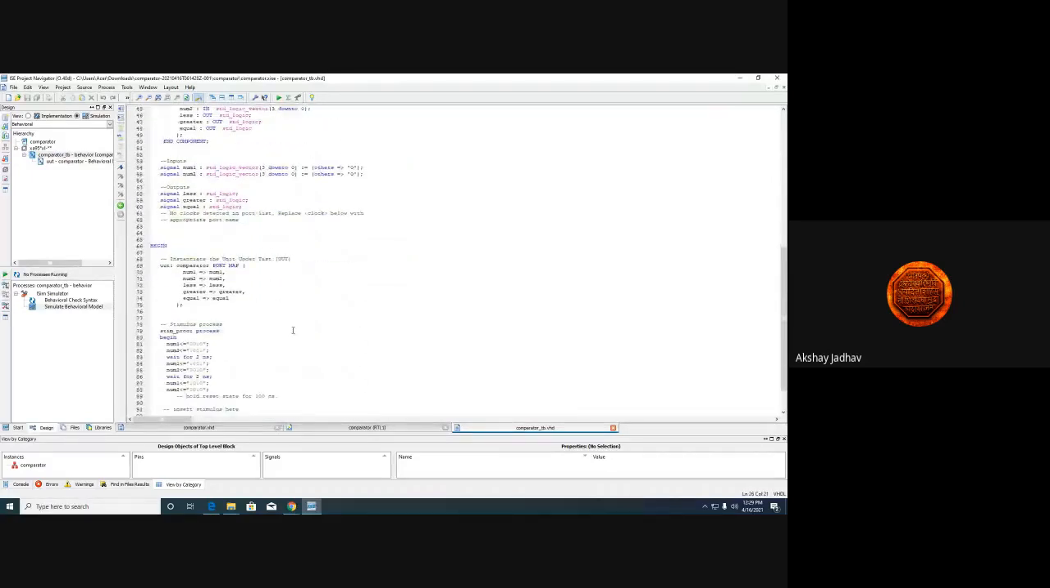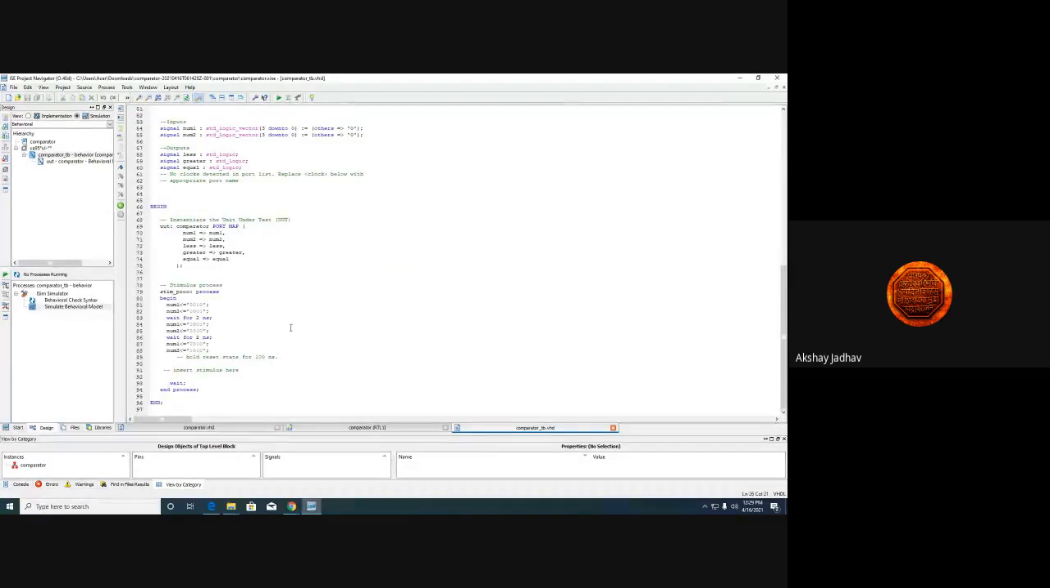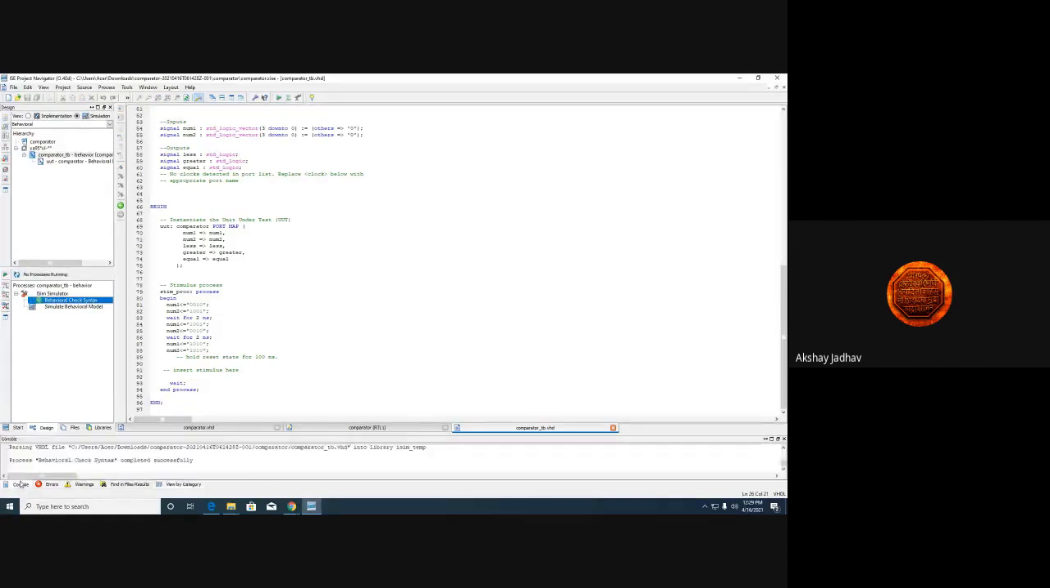Now how are we going to write the test bench? You need to mention your numbers. I have mentioned the first number as 0010 and the second number as 1001. After that, I have switched those numbers, flipped them, changed them, and waited for 2 nanoseconds. Again I waited and ended the process. So let's check the syntax and the console window.